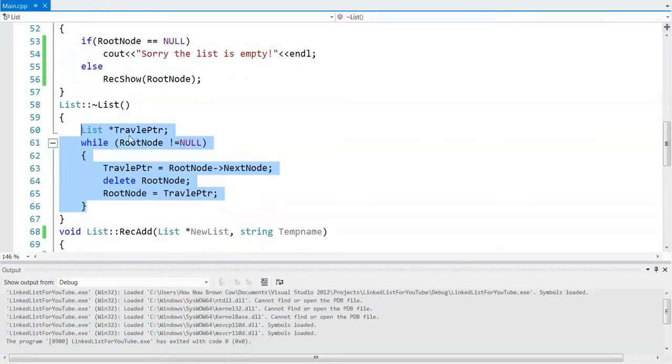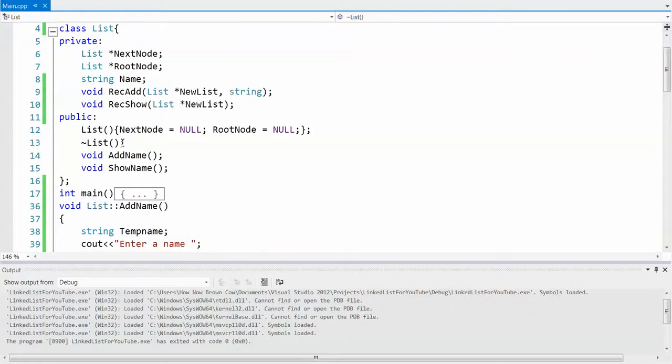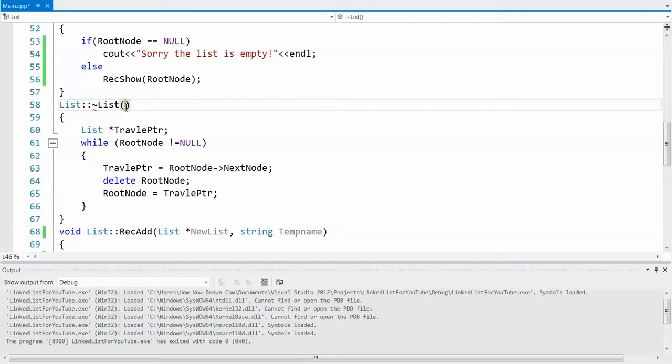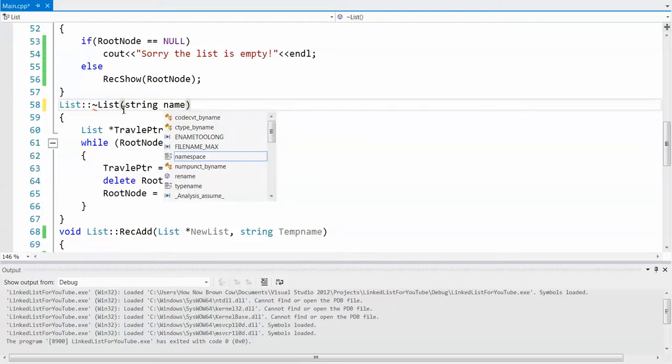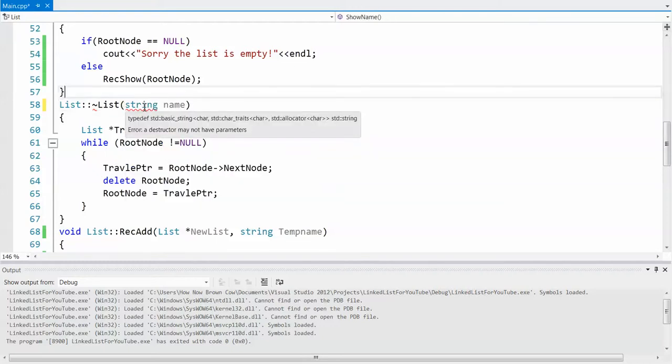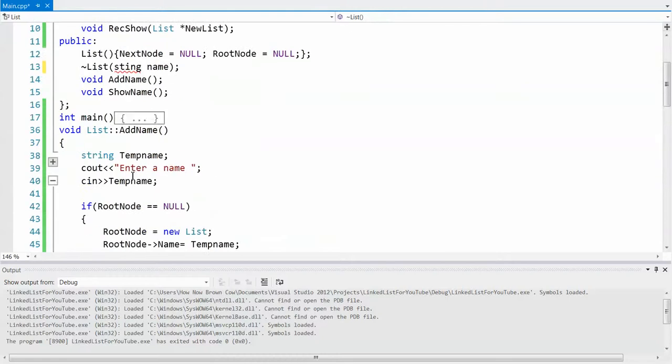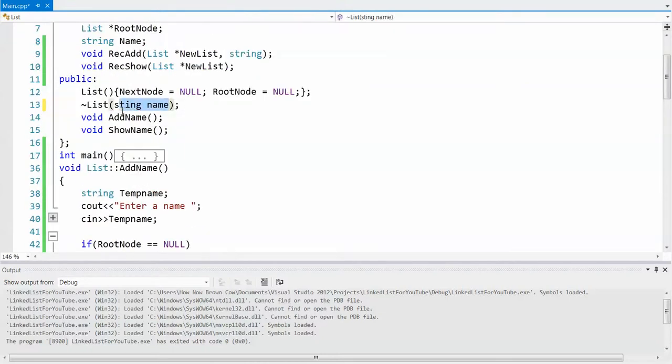Now, if you want to change this to be a recursive destructor, there's something that you should know. You cannot pass a variable to a destructor. Like let's say you wanted to pass in a string name, right? And let's say you go ahead and you go down here and you say, oh, let's pass in a string name. Okay, let's see. I'm getting this error, and what does it say? It basically says destructor may not have parameters. And basically what that means is you cannot pass a destructor parameters. So it will not compile.